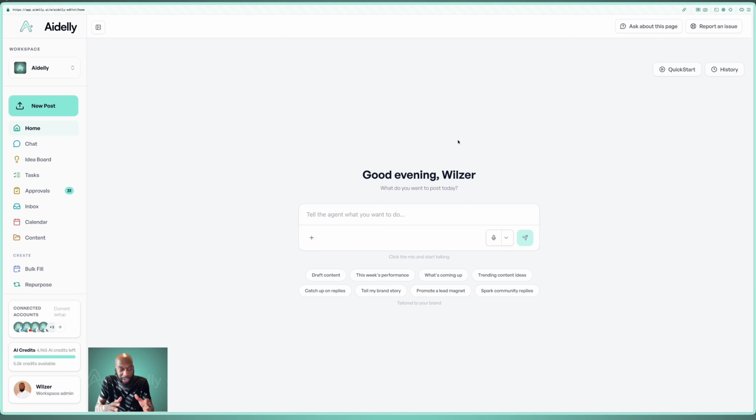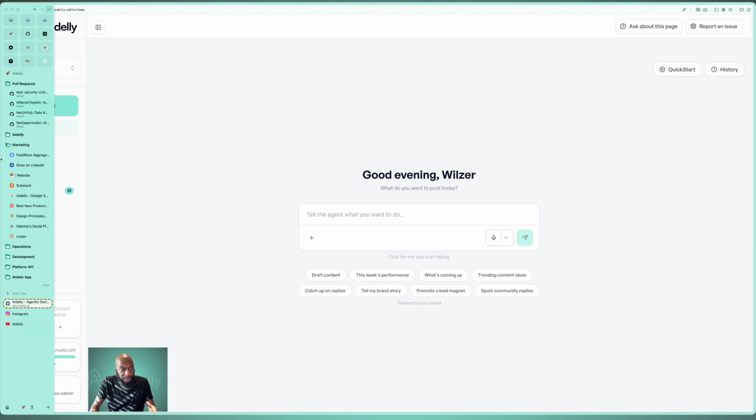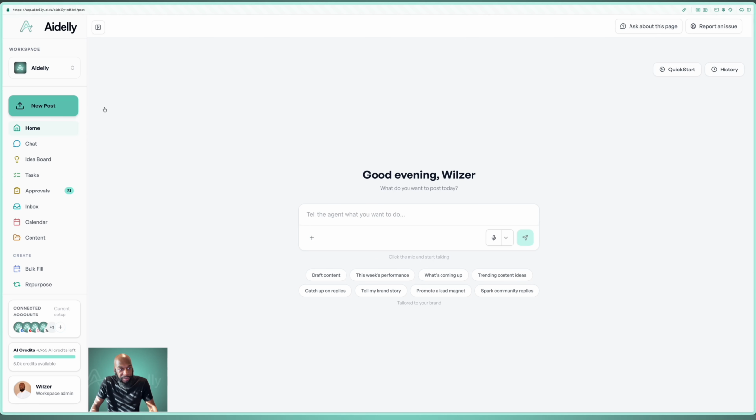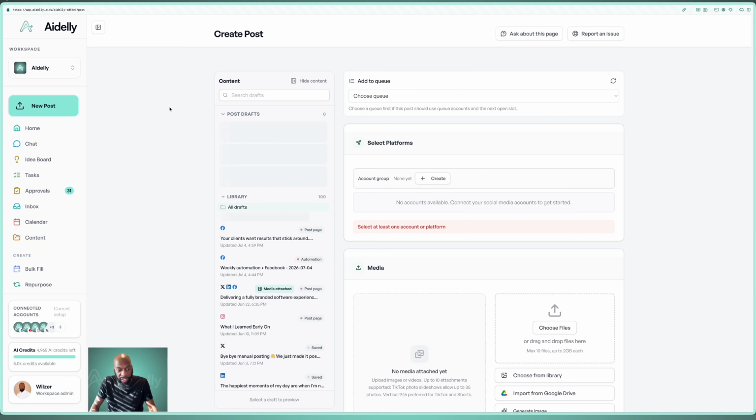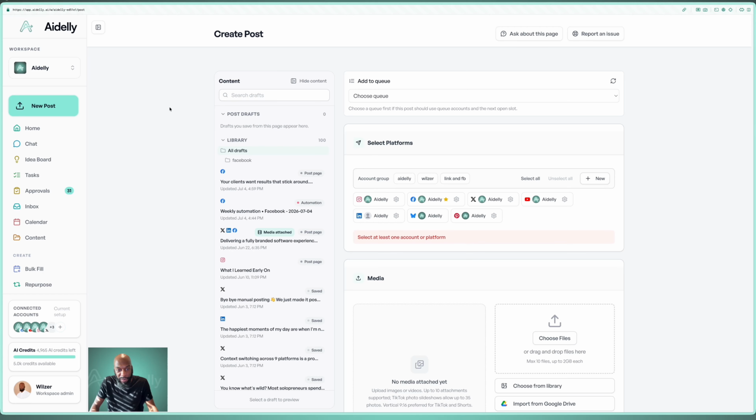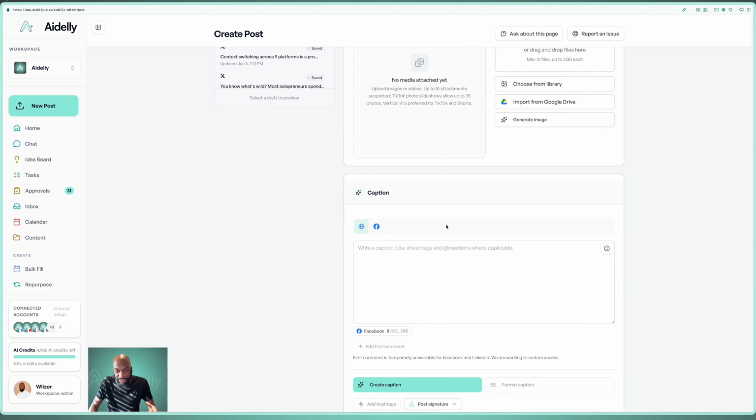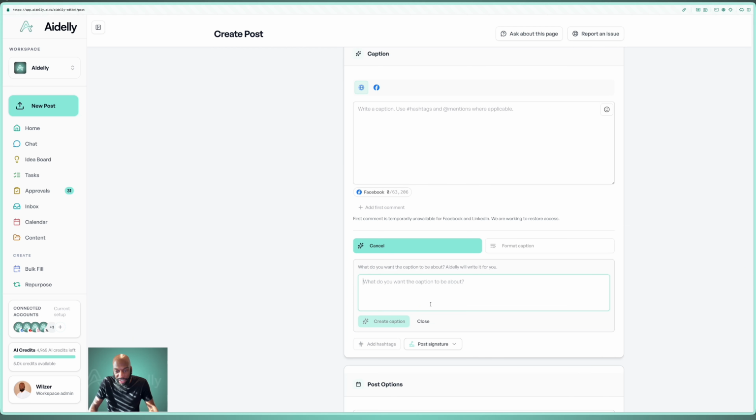All right, everybody, I'm right back in Aidelly with my Workspace admin account. You can see in the bottom left, Workspace admin. And from here, I want to create a post. So let's simply go over to create a new post. And yep, all my content from this workspace has shown up. And I want to create a post on, let's just say Facebook. Let's just write something to give you guys an example.